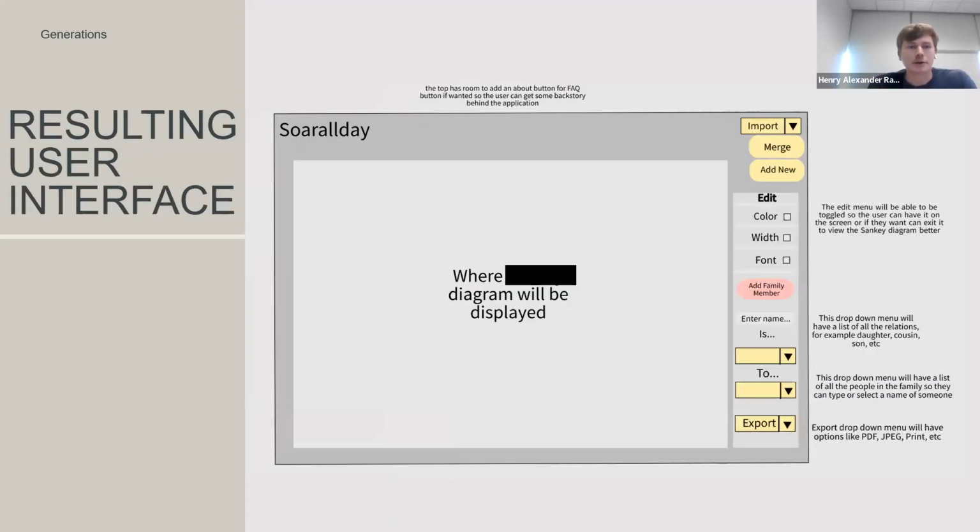Next, I'm just going to briefly go over the UI that we decided to come up with. We decided to have a very simple looking design, but it's very user-friendly, so the user knows where everything is on the page. They don't really have to look outside of the web page because everything is going to be provided for them there. The middle box is where the family diagram will be displayed, and on the right side is where they'll be able to edit and add new family members.